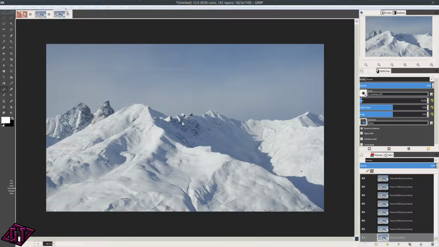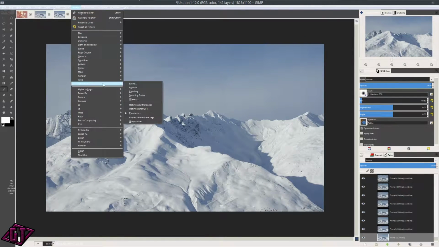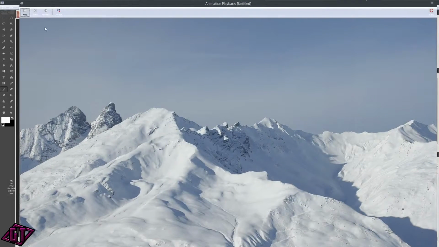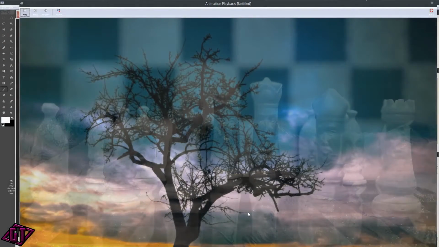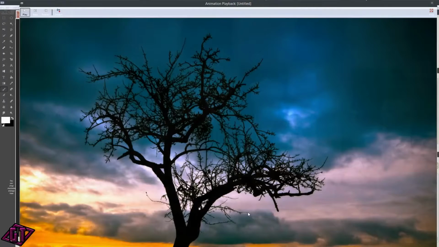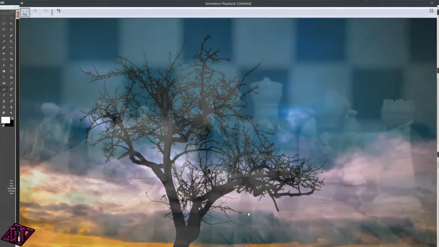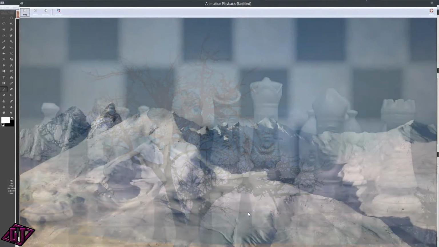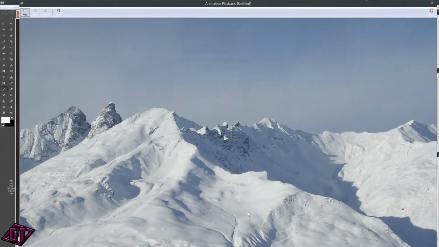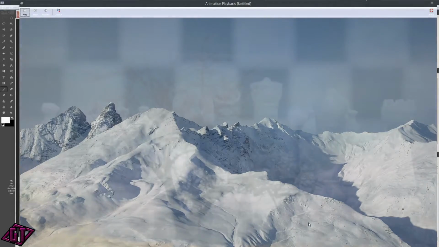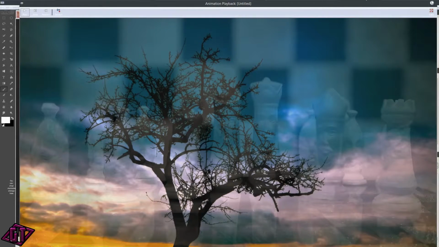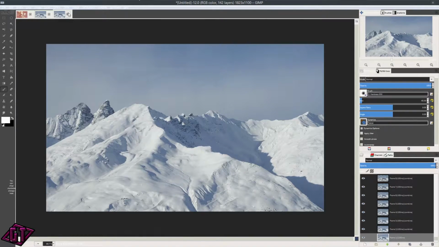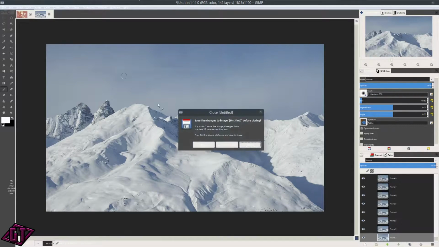So this is what I came up with. We'll go to Filters, Animation, Playback. It's really a super nice effect, and it doesn't take very long to do. These images are pretty big, so I might scale them down just for this tutorial. But as you can tell, it's a nice fading effect. So I'm going to stop this and close out, and exit out of this and then exit out of this.